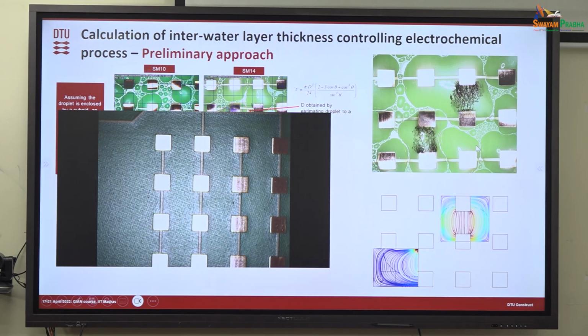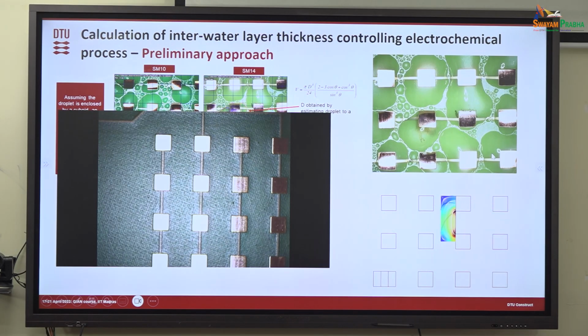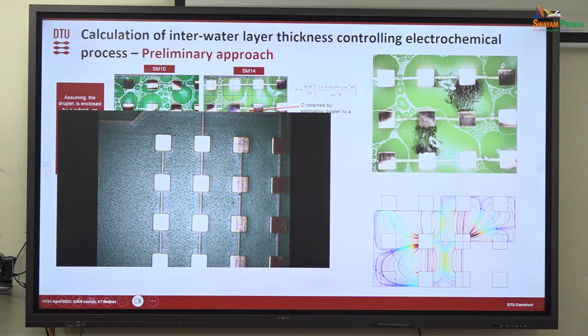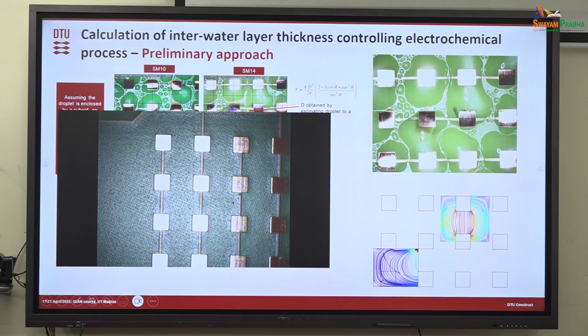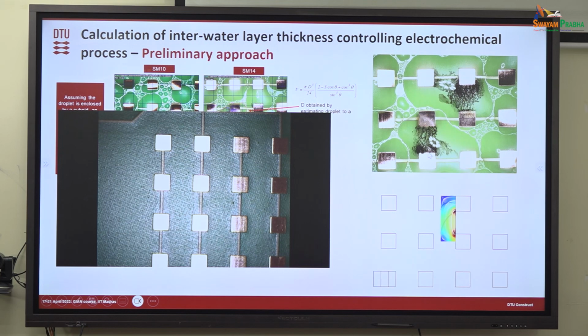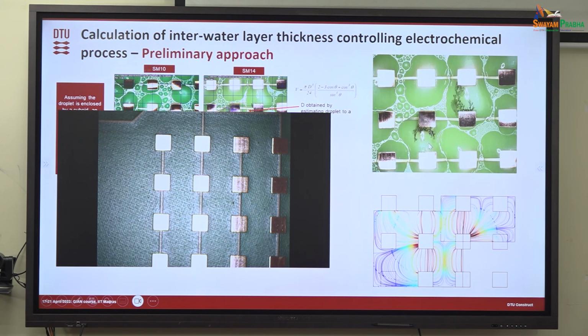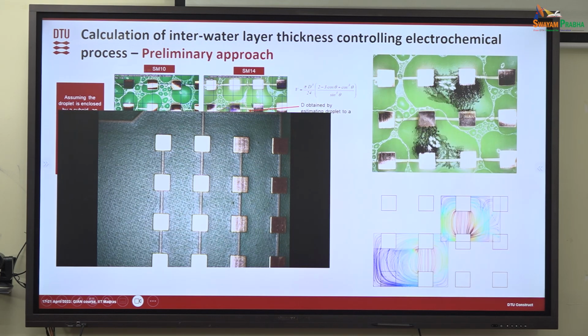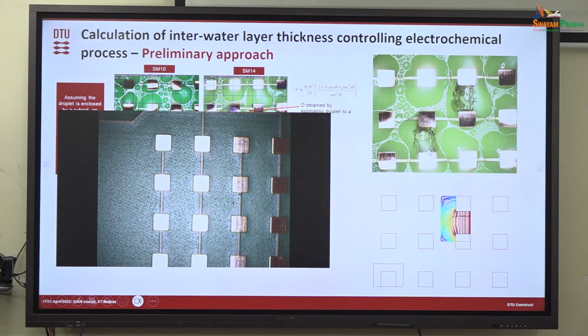Is the length scale in the micrometer range, sir? Sorry? The dendrite length scale. This distance here, is that what you're asking? In this case, the distance between these two is, I think, 3 millimeters.